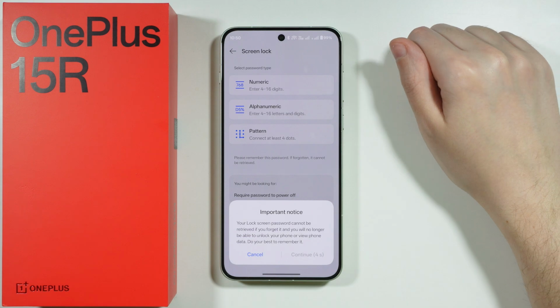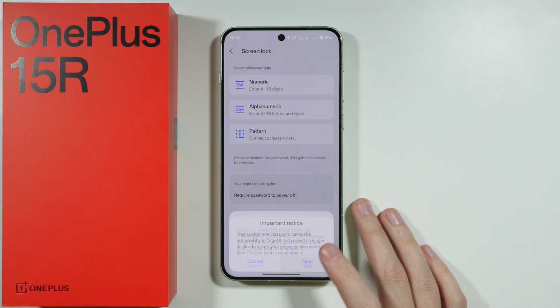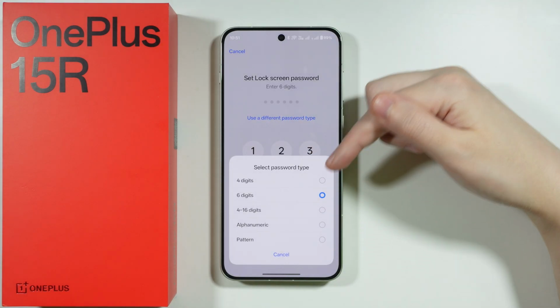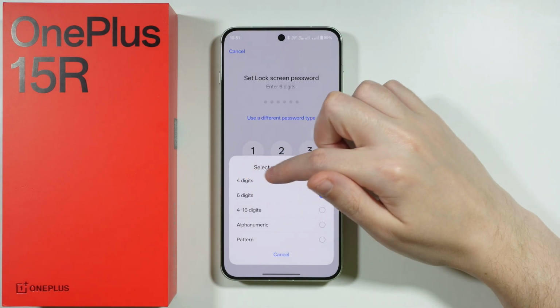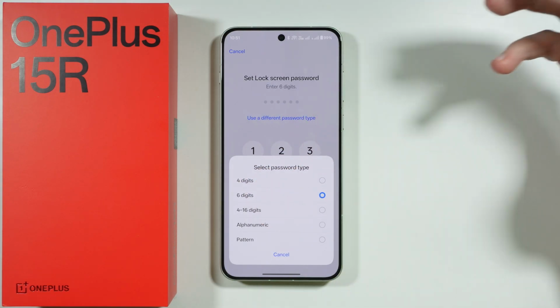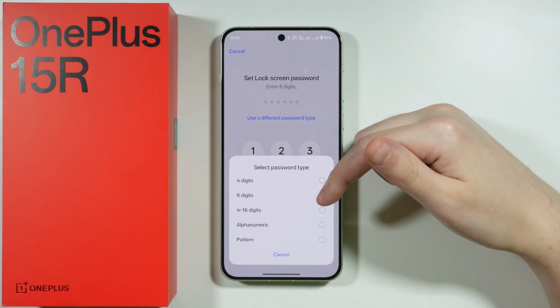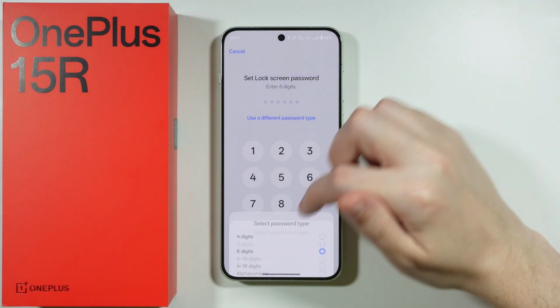So even if you choose one of them, you can of course still adjust the password types. If you go next, we can tap on use a different password type, and then you can choose one of these password types, whereas these digit options are essentially just PIN codes. The alphanumeric is the standard password, and of course we also have the pattern.